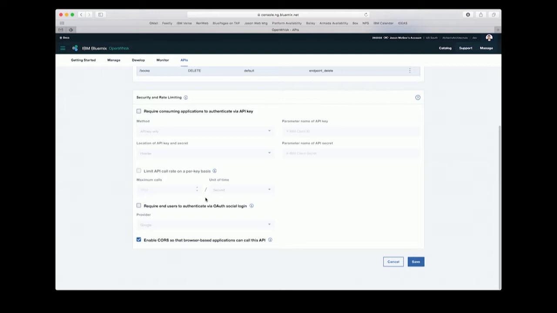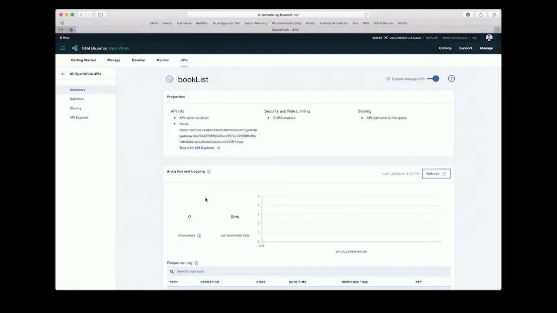I can enable CORS. I can enable OAuth. If I want to do social login to Google or Facebook or something, I can enable that simply by turning on OAuth. So all those things just become configuration parameters to enable on that API that I defined. So I now have the API defined. Here I get a view. We'll come back to this later when we've actually used the API.